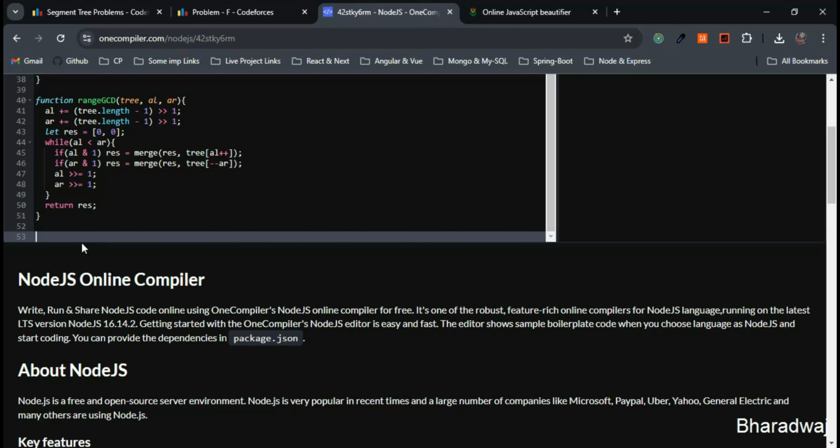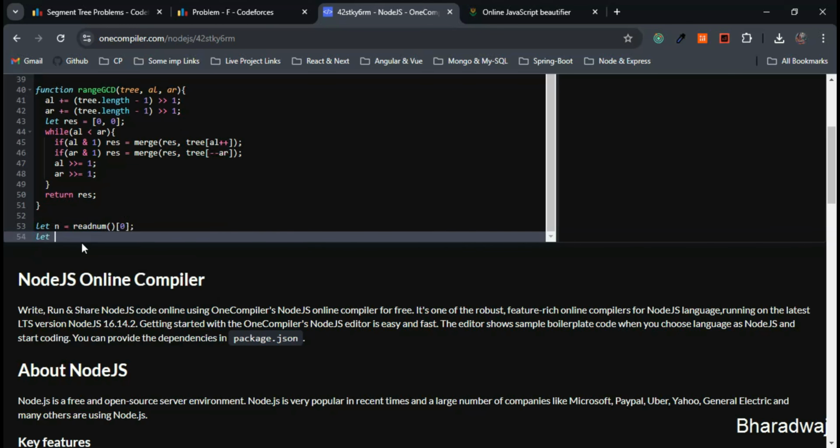After reading the inputs, so yeah, I have forgotten the last step. We have to process each query as well, right? For that, we have to take the for loop and process each query. So reading the inputs and processing each query is left. So let's start reading the input. So I'll just give here n equals, we have written the custom function readNow, right? So I'll just make use of this.